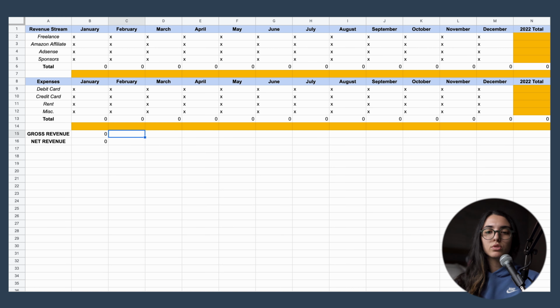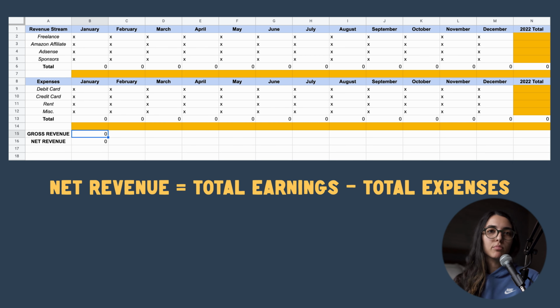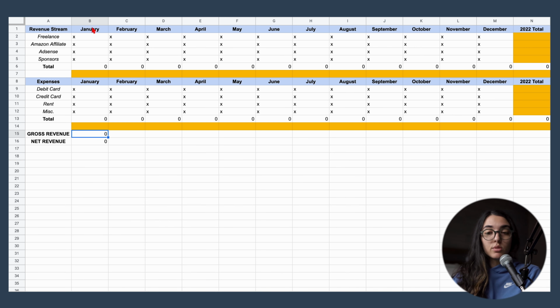Then below that, we have the gross revenue and the net revenue. So the gross revenue is just going to be what I make, not accounting for any of my expenses. The net revenue is how much I'm really earning when also calculating how much I'm spending. So I'll just plug in a few numbers and I'll show you how it works.